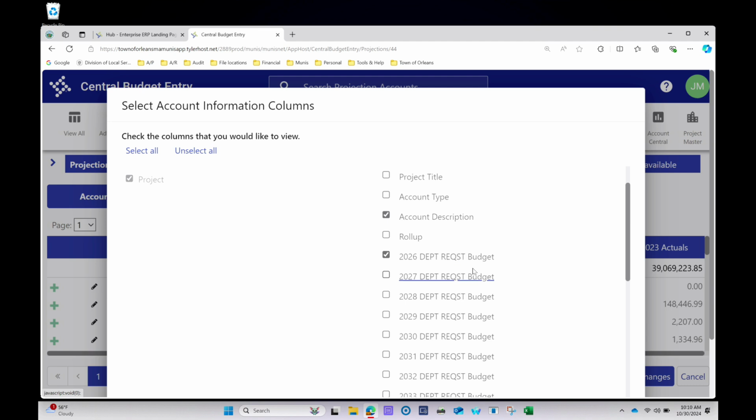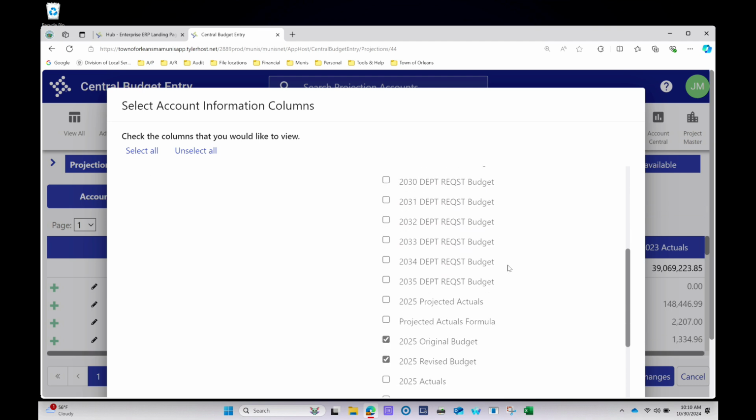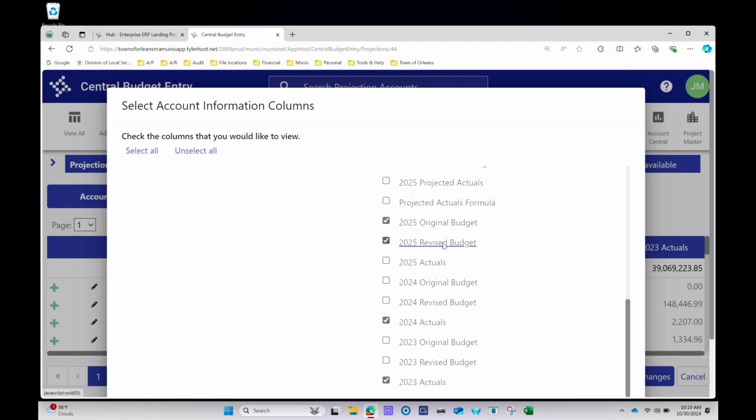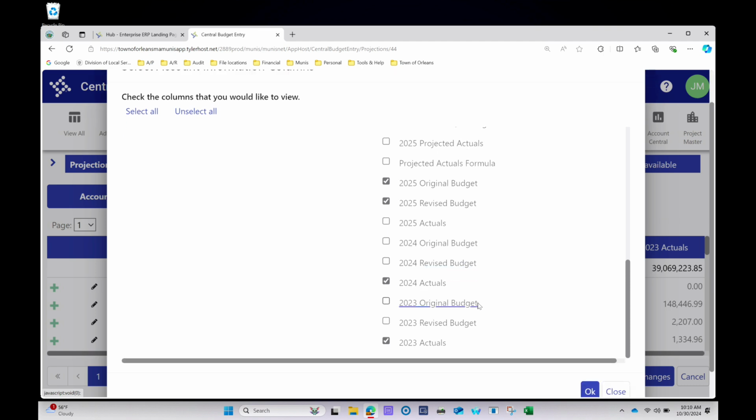2026 department request budget, 2025 original budget, 2025 revised budget, 2024 actuals, and 2023 actuals.